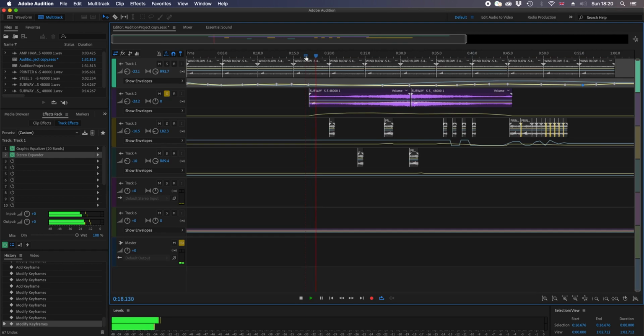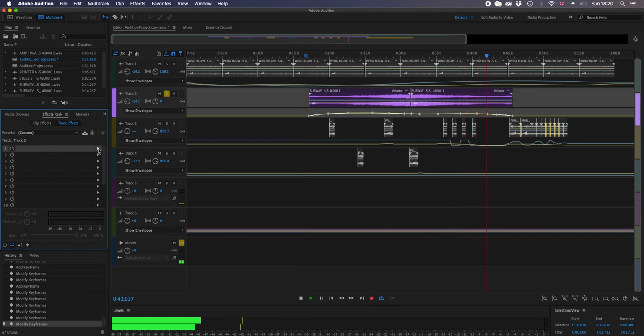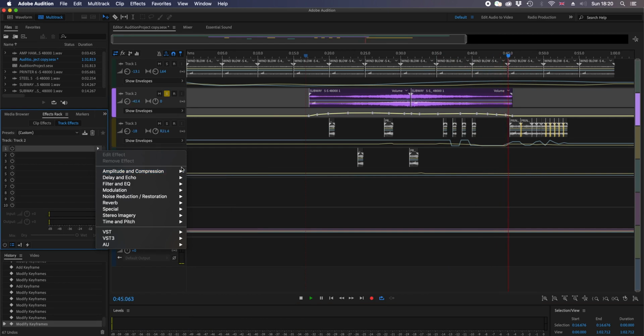Okay, this is the subway clip that we reversed here, and I will select the track and see what I may add at this point to make it a bit more nice, more fun, more imaginative. I will select a modulation effect for this track.